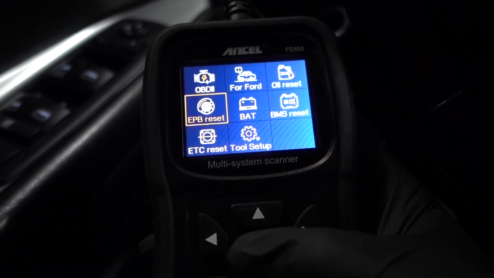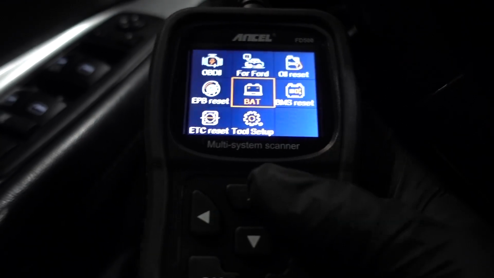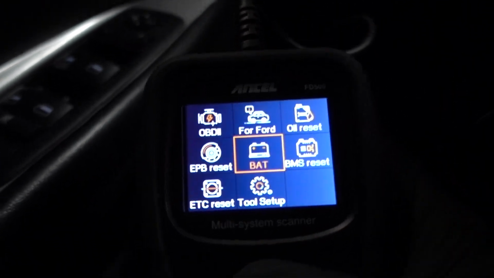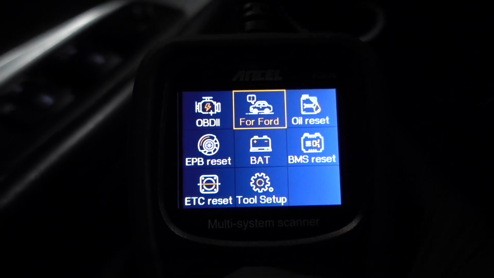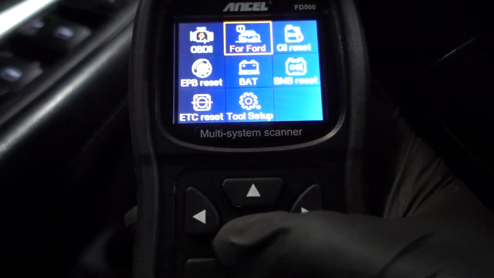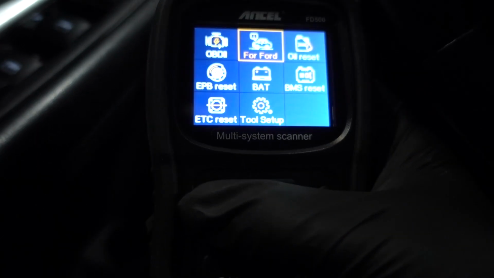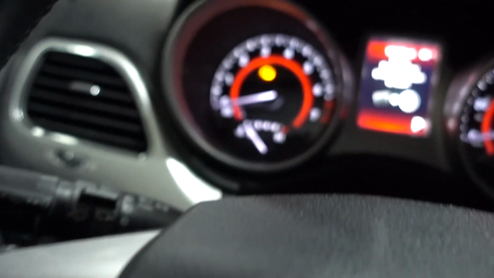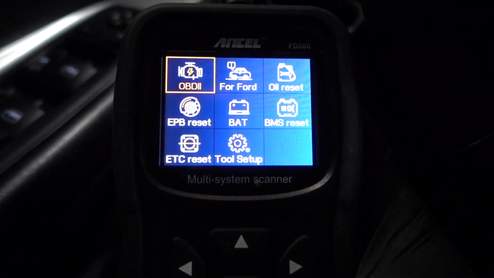You can check the battery, oil reset, and this is especially for Ford, but let's see if it works on this Dodge. Let's go to the codes because it does have a check engine light. We press OK.